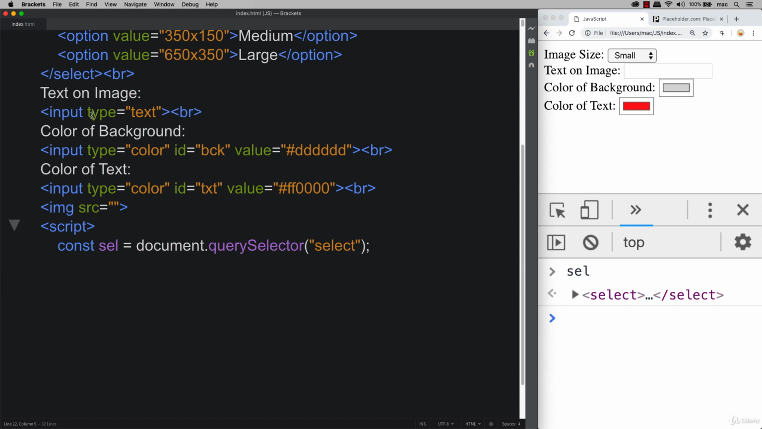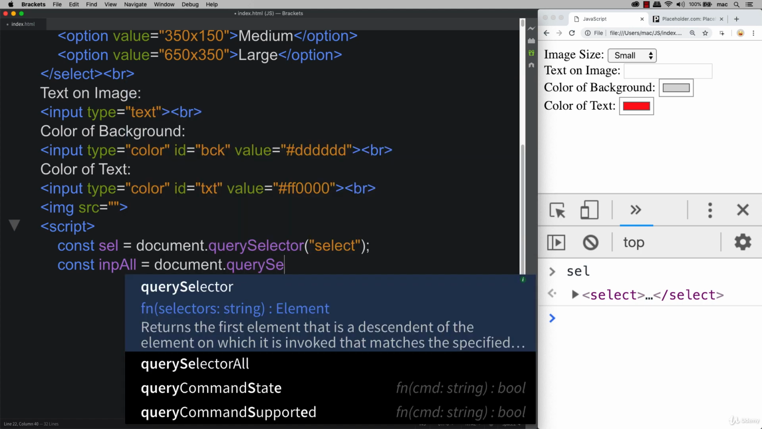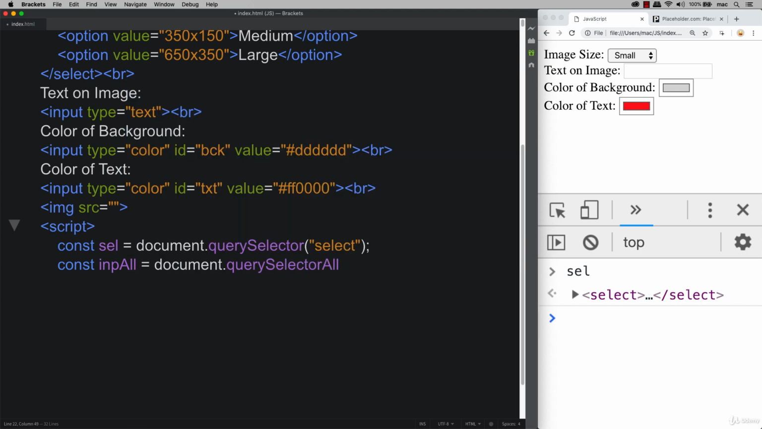And then we've got a series of inputs. So let's set up an object for that as well, where we can use JavaScript to get all of the input. We can call it input all, and we're going to use document query selector and query selector all so that we're selecting all of the element inputs. And then as they get clicked, then we can distinguish between them.